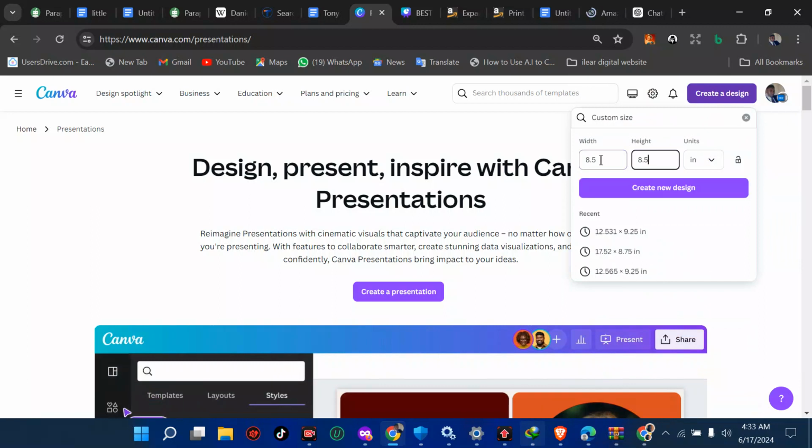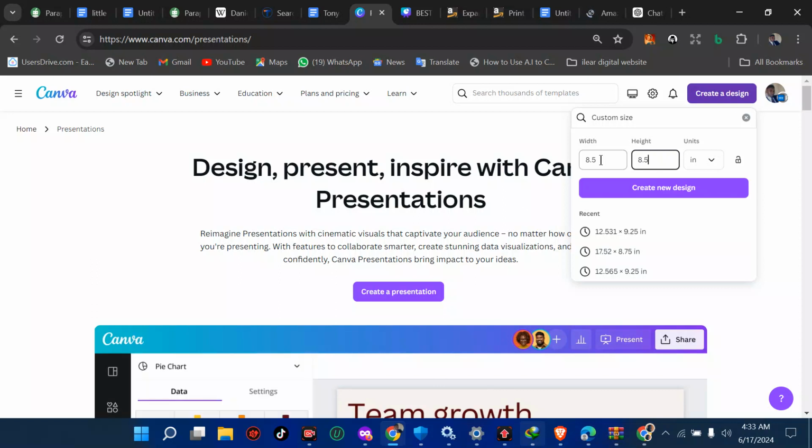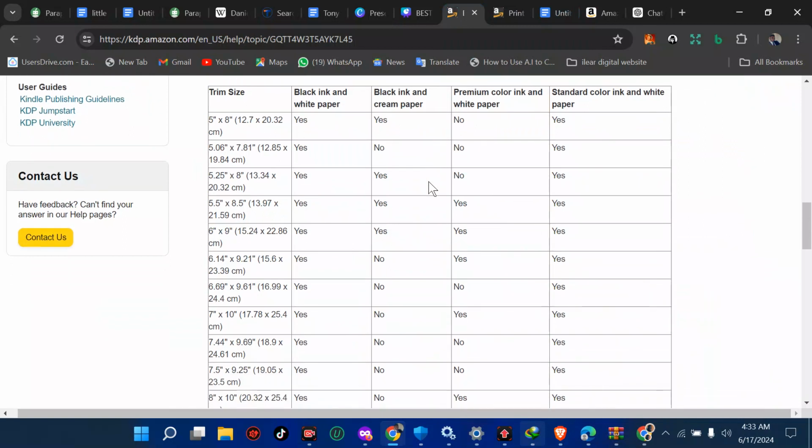So for other books, if you are using a custom size, when you get to Amazon, you can still use custom size and type in the value or the figures you want. But always put this in mind: if you want your book to be qualified for expanded distribution, that is something you want to check. But sometimes it's not a must to be on expanded distribution if the book you're making is just for the United States alone or within that jurisdiction.